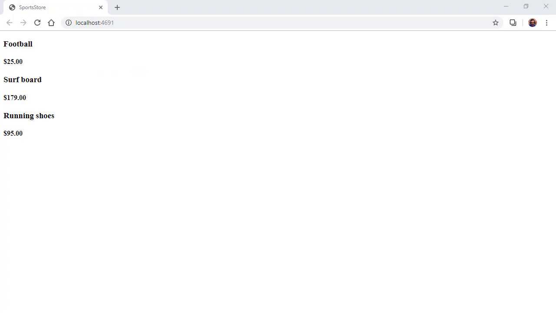And here we have the list of our 3 fake products. Next step, we're going to be preparing a database to store the product information.